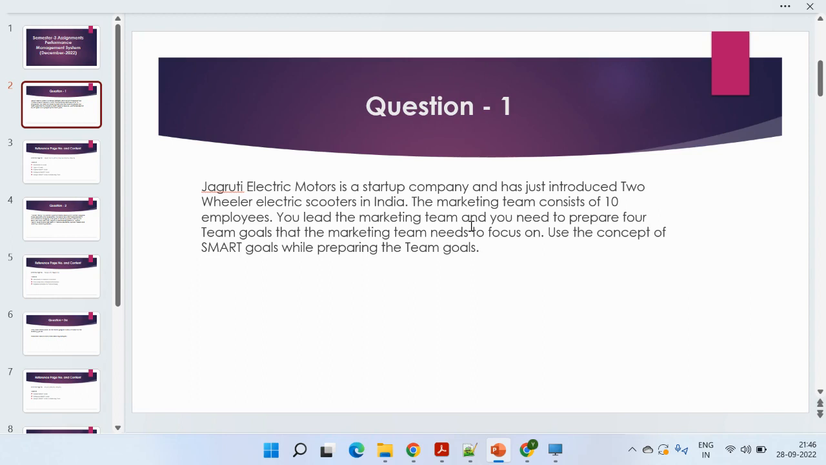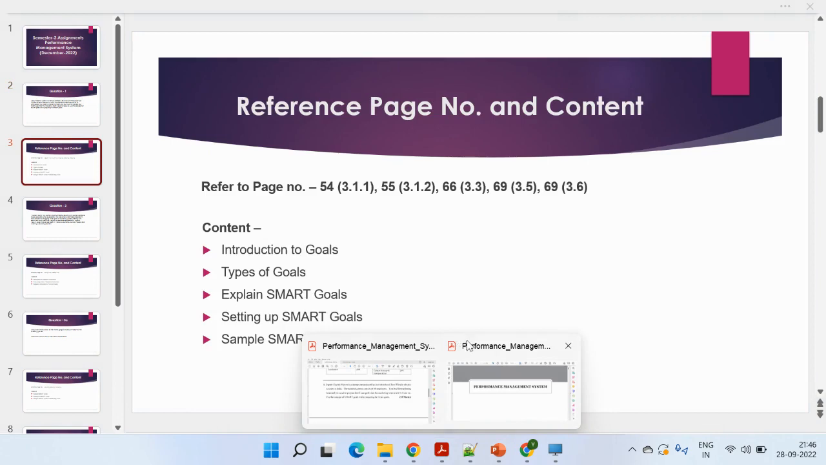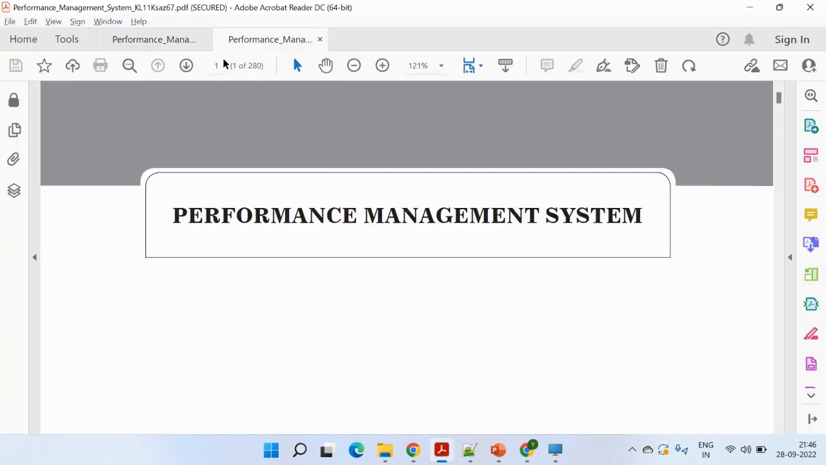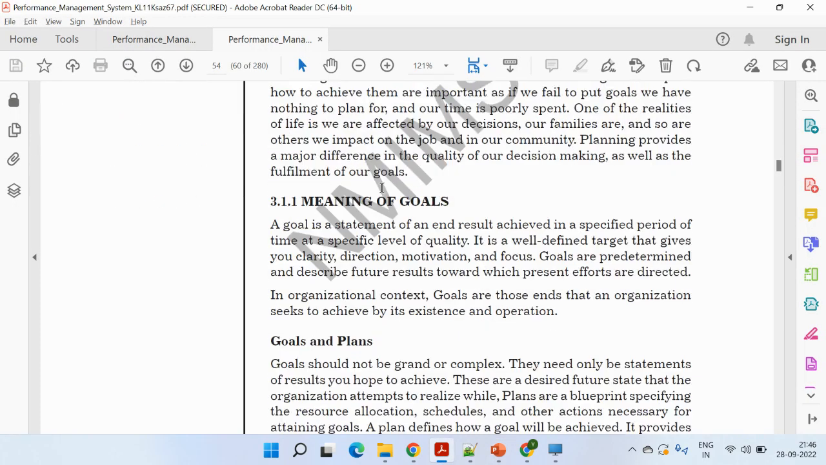Now you need to develop certain goals for your team using SMART goals. So let's see what needs to be written and what page numbers to be referred. Going to the book, Performance Management System, going to page number 54, it mentions the goals.